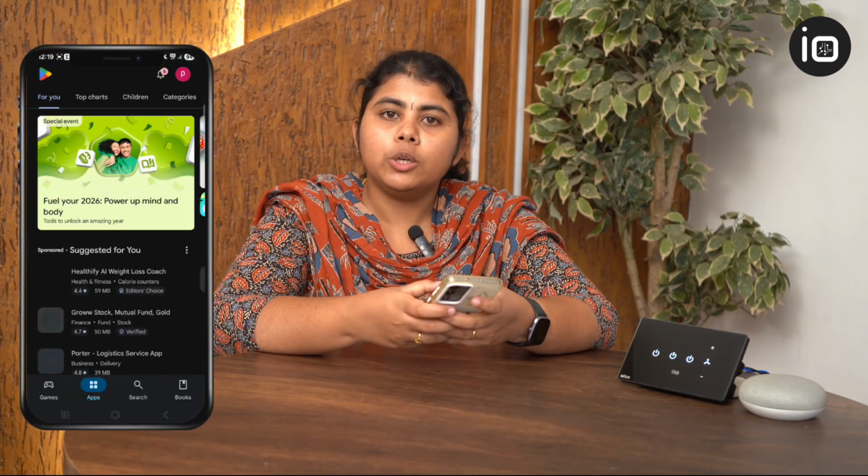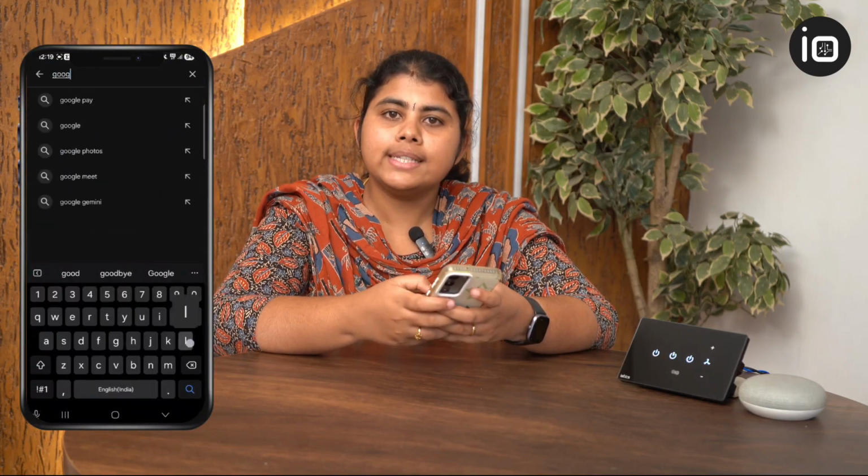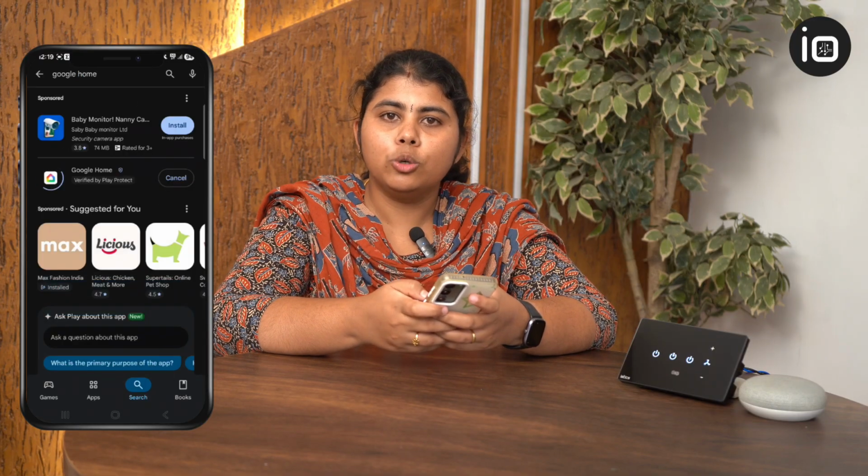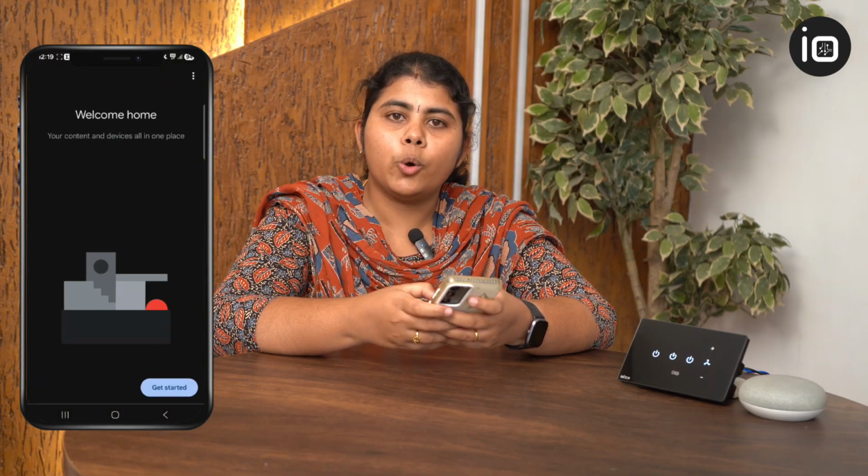First, install the Google Home app and set up your profile. For that, open the Google Play Store or App Store and search for Google Home. Click Install and install the Google Home app. Once installed, open the app.